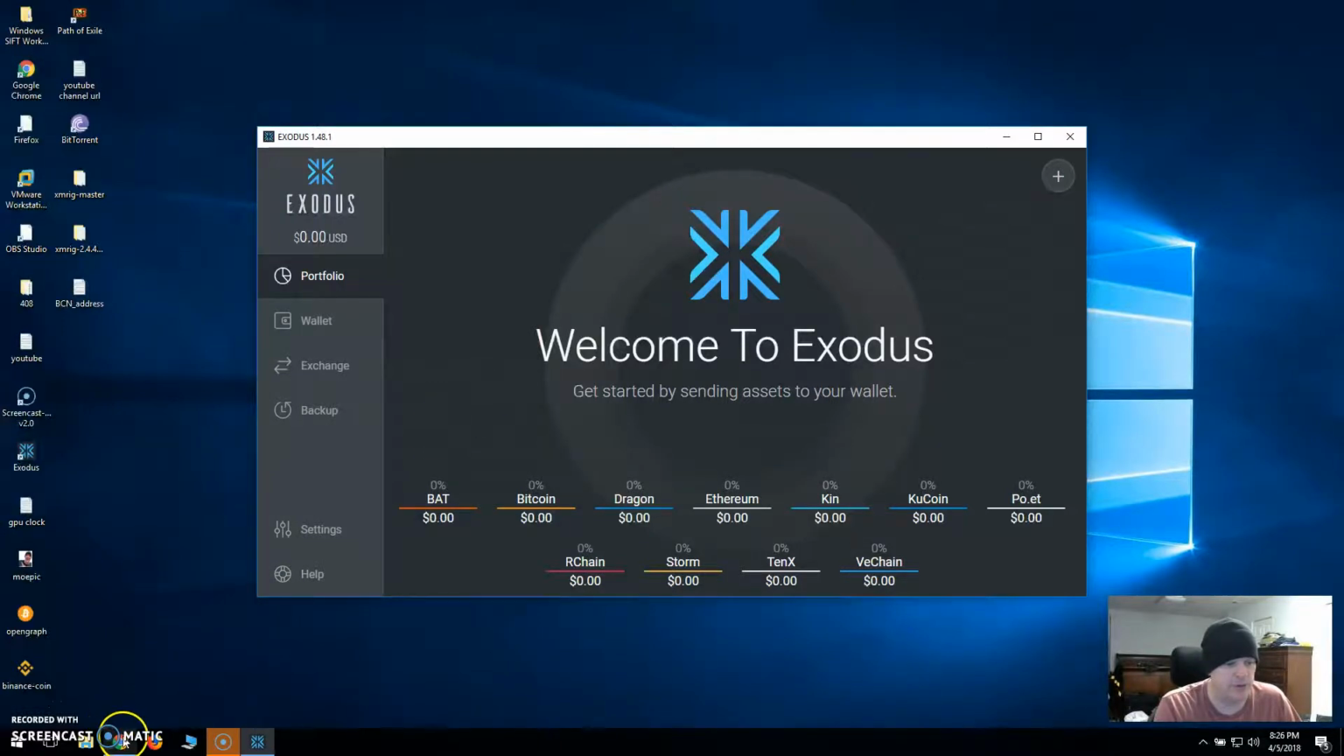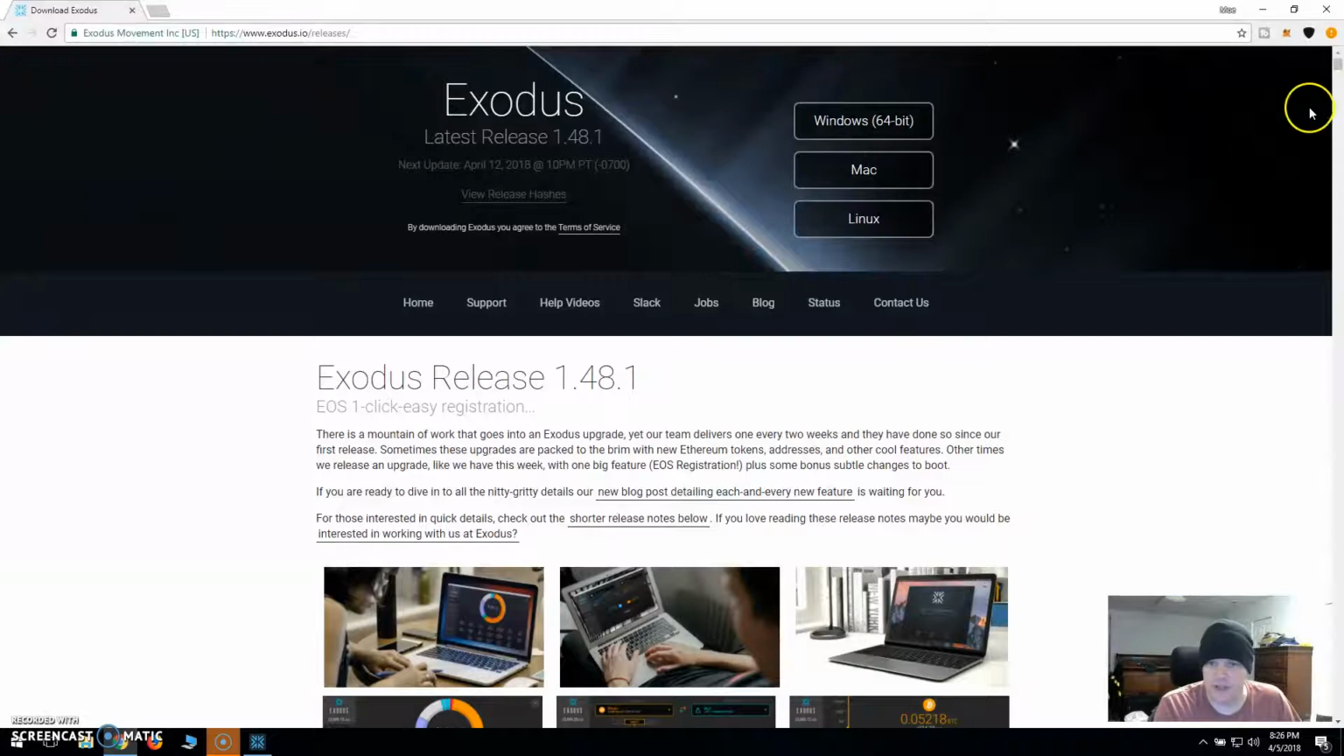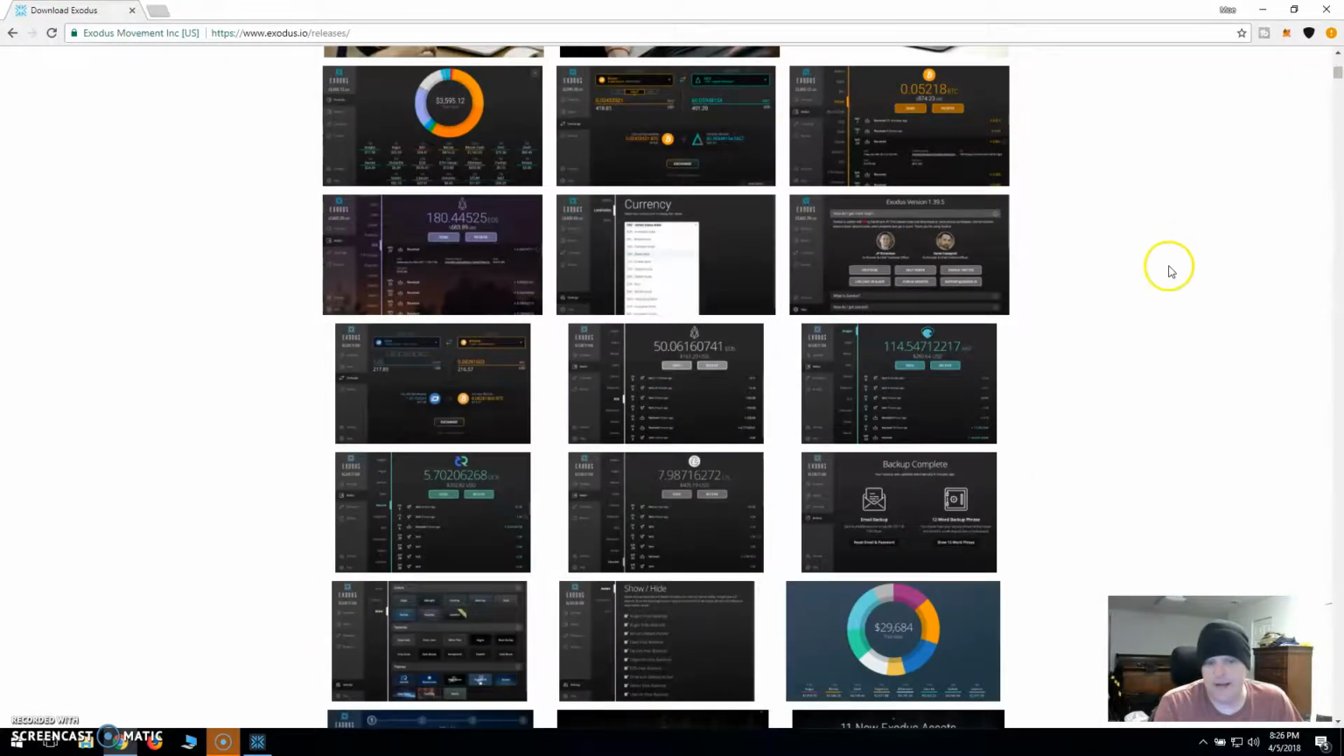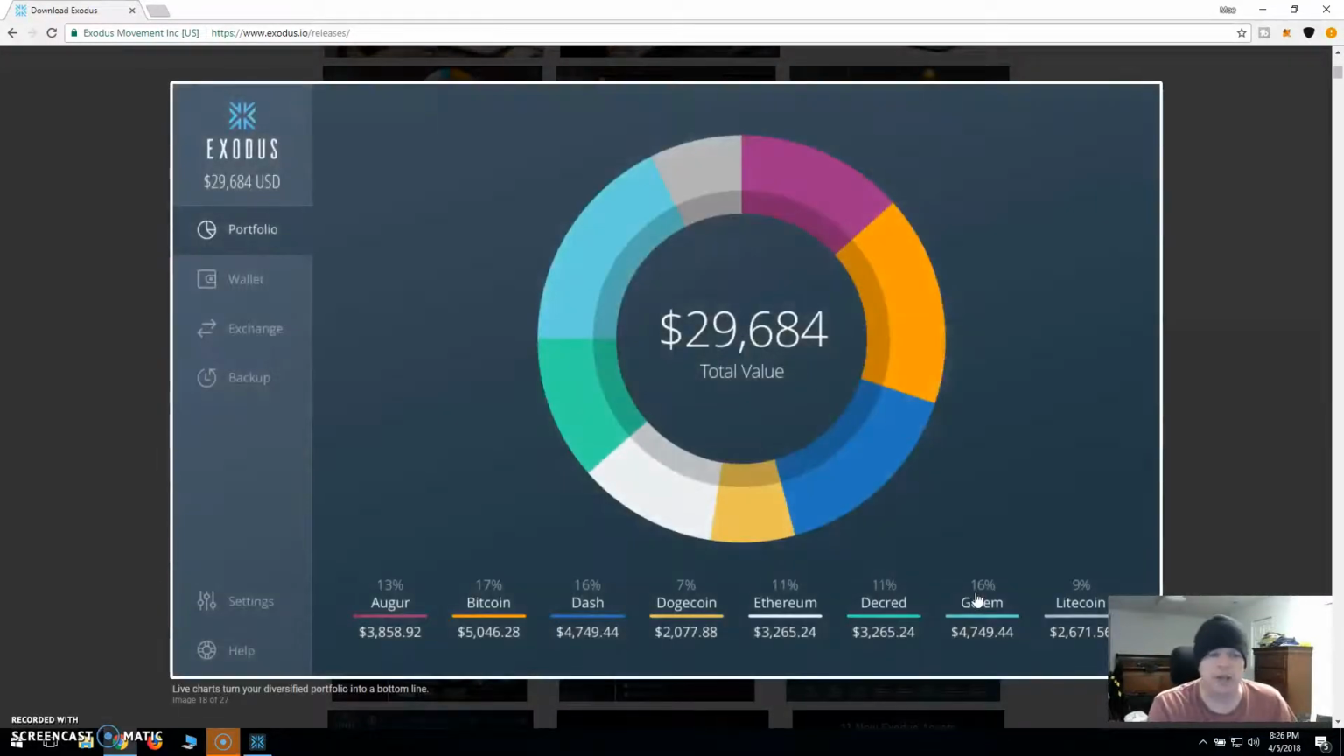Actually, if we come back to the web page, you can see just a quick snapshot of what that looks like. I just don't have any assets in this wallet currently, but this is what it looks like. He's got a whole bunch of different tokens of the different value of these different coins at the bottom. So your portfolio here will show you exactly your total. The different colors represent the different coins, obviously.